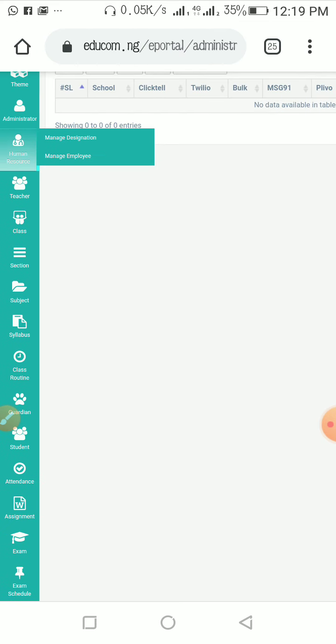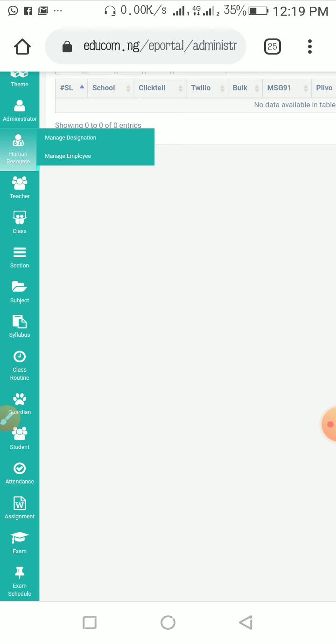So the human resources, that is the HR. The HR has two major functions here. One, you manage designatory. The designatory is you can create and delete any designatory. For instance, you create a teacher. Say the designation can be teacher, can be admin, can be receptionist, can be any post you have in the school.